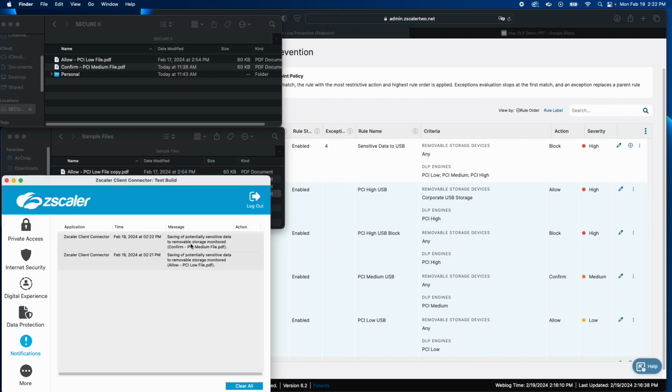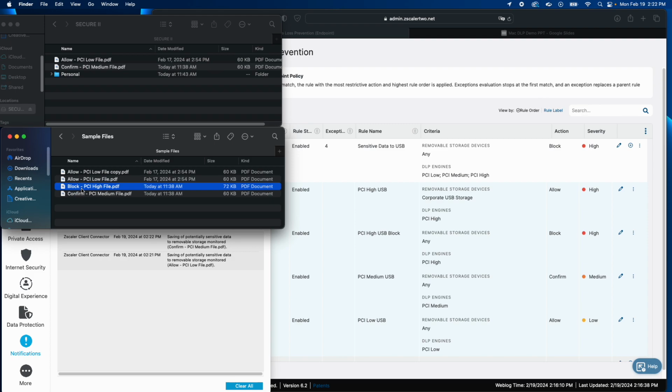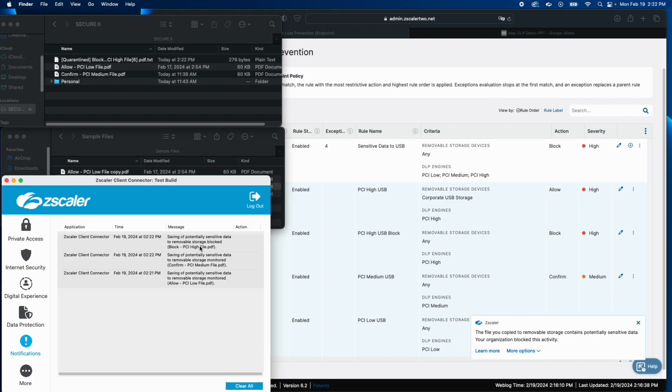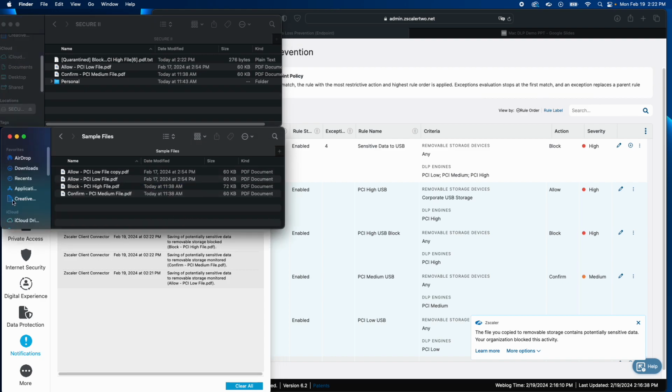And you can see that this PCI medium file with the confirm notification was printed in the ZCC notification. And then finally we'll do the test for PCI block, and this, as you could see, says that the user is trying to copy a file that can contain some potentially sensitive data, and the organization has blocked this activity. So you can see that it's also printed here, and you could see that this file is quarantined. So this is the test for the removable storage.